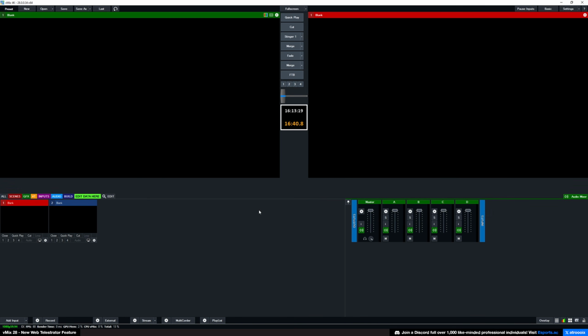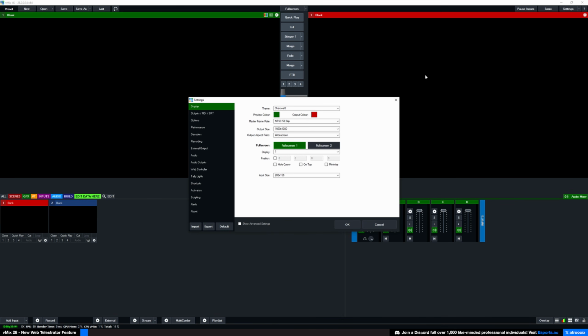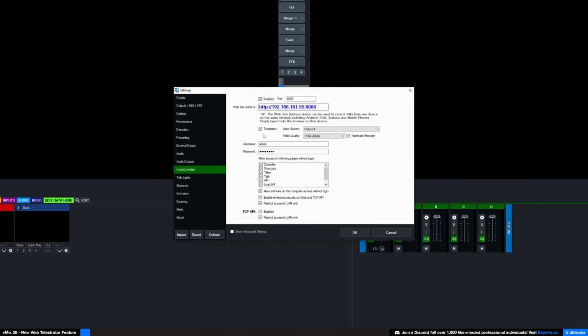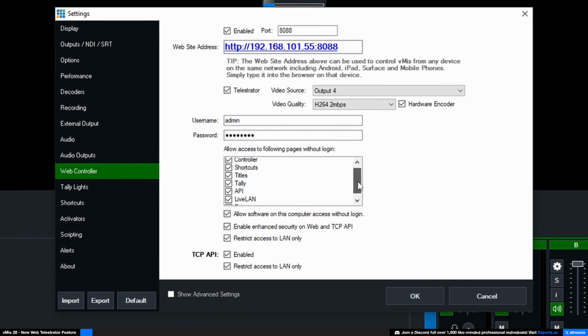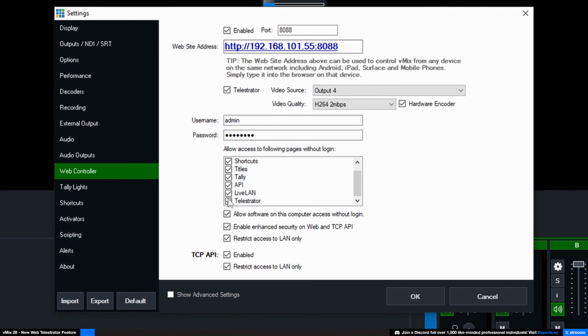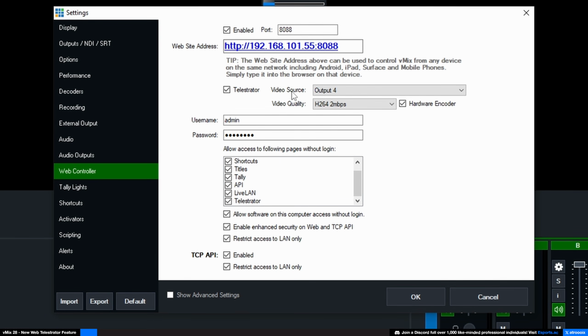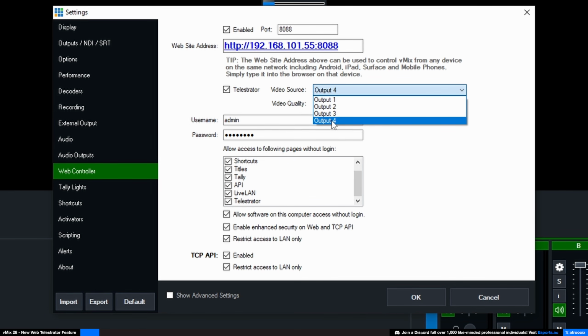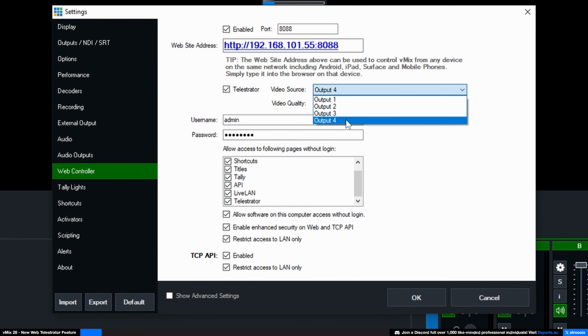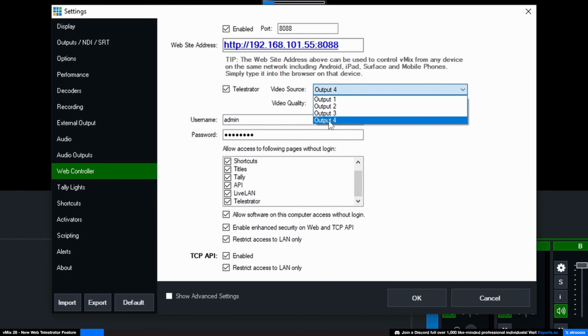vMix has just added a new feature, which is a free Telestrator, which is really good and really powerful and has unlimited capabilities. To enable it, click Settings on the top right, go to your web controller, make sure that Telestrator is ticked, then over down here, click Telestrator again, make sure that checkbox is ticked. Over here in your video source, this will be the output that goes to the Telestrator, so when you're drawing you can see over it, so I'm going to choose output 4.